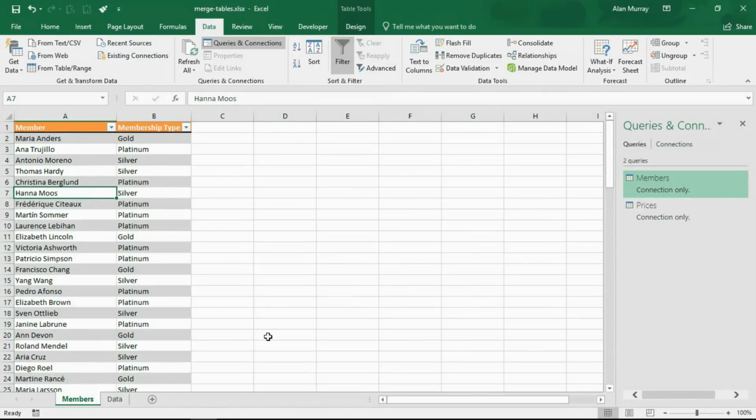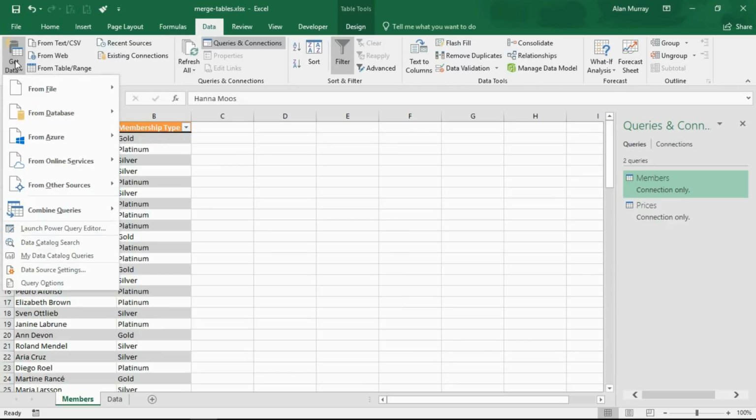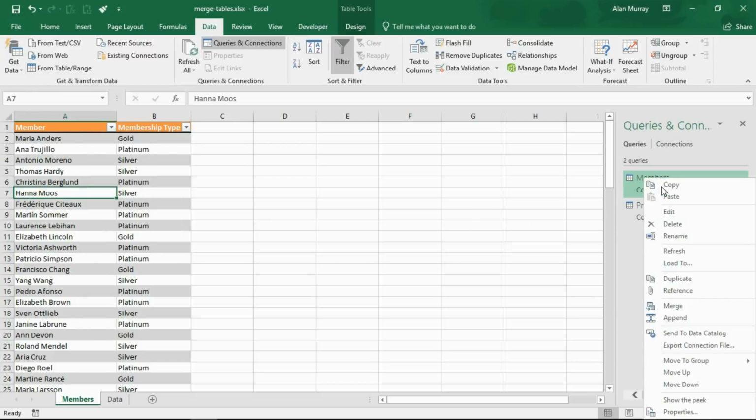With our two connection queries now established, I can see I have my members and prices connection queries on the right. We now want to begin the merge query. And there are two main ways of starting it. I can either click data, get data, combine queries and merge, but please bear in mind, depending on your version of Excel, the steps may differ a little. Or from the right hand side, I can right mouse click the members connection and merge from there.